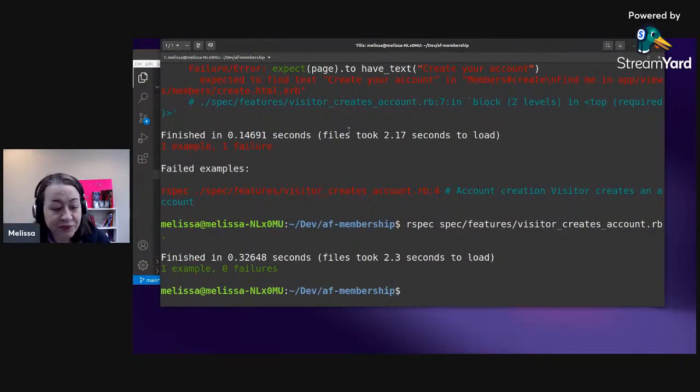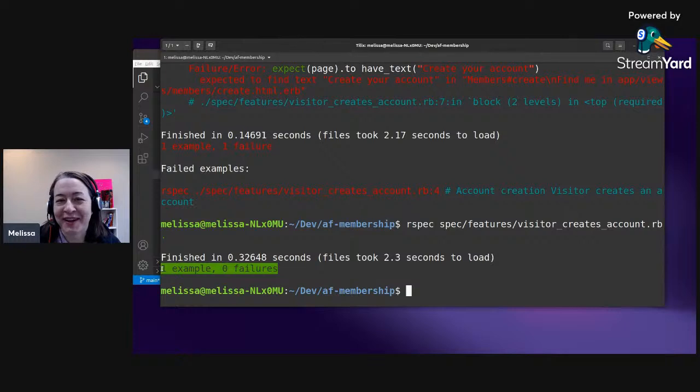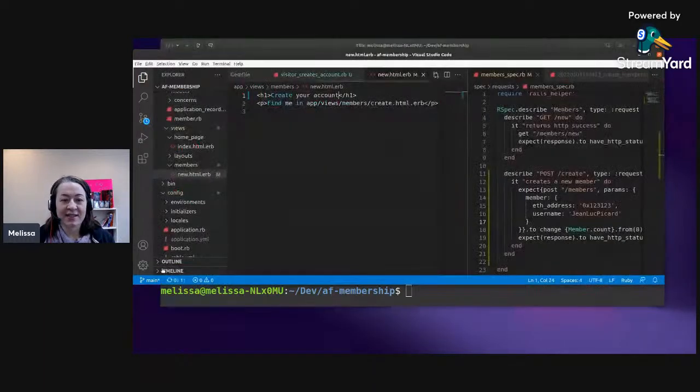Hmm. Oh no, there it is, right there. Yay, some green. All right. That's the feedback loop that you need as a developer, these tiny wins to keep you going. And that's what I was missing yesterday. I had gone off in this other way and not remembering the easy wins. All right. So we've got our page set up, the route's correct.